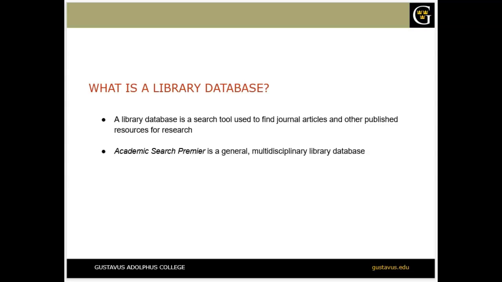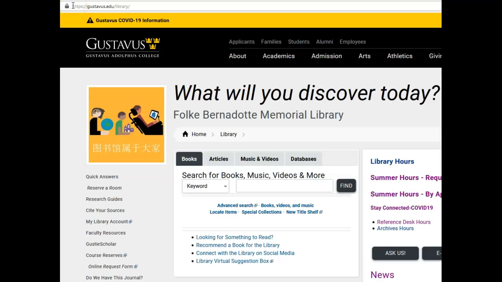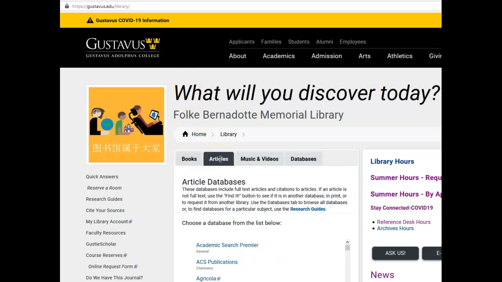Let's take a look. The easiest way to find Academic Search Premier is from the library's homepage at gustavus.edu/library. Click the Articles tab and then select the first option, Academic Search Premier.